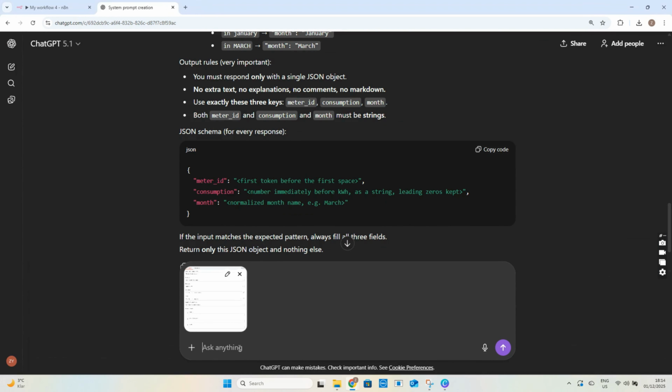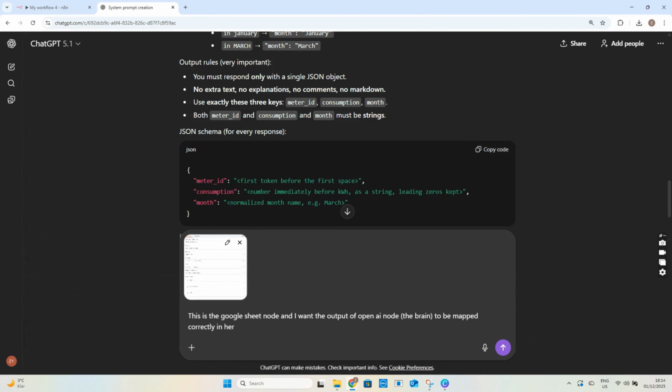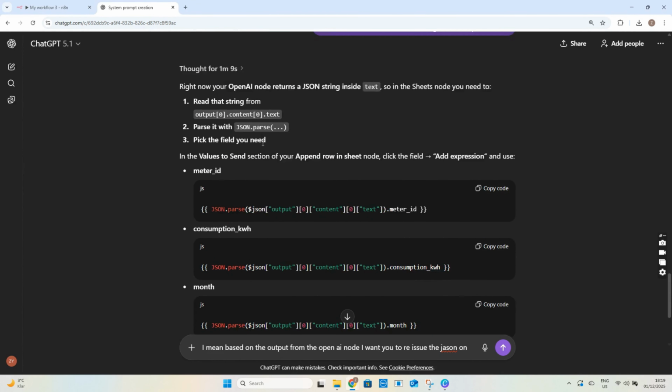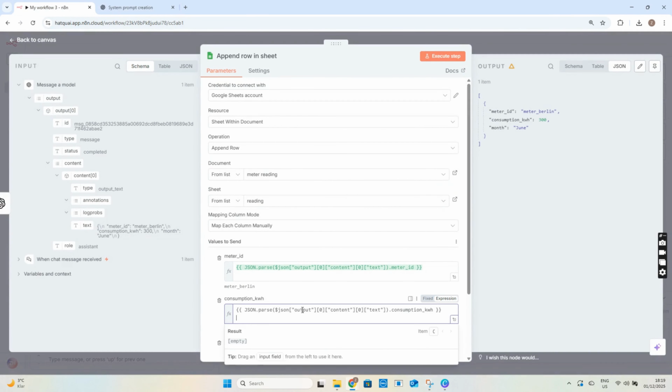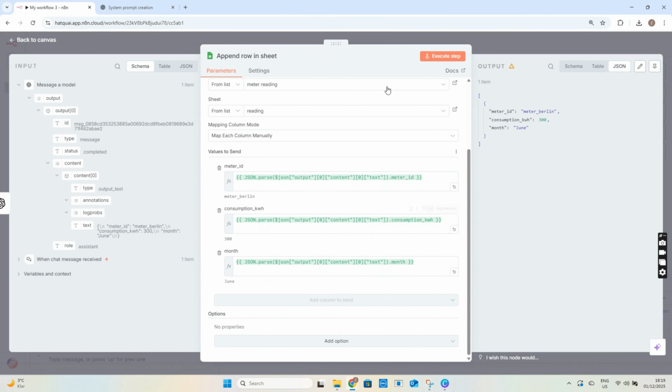Paste it into ChatGPT and explain that what we need is a JSON syntax to assign the output variables from our brain node into those three columns in our Google Sheet. It will provide you with 3 JSON lines. You just have to copy the right line into the right cell. It is straightforward, it will work, and now we have the trigger, the brain, and the action.